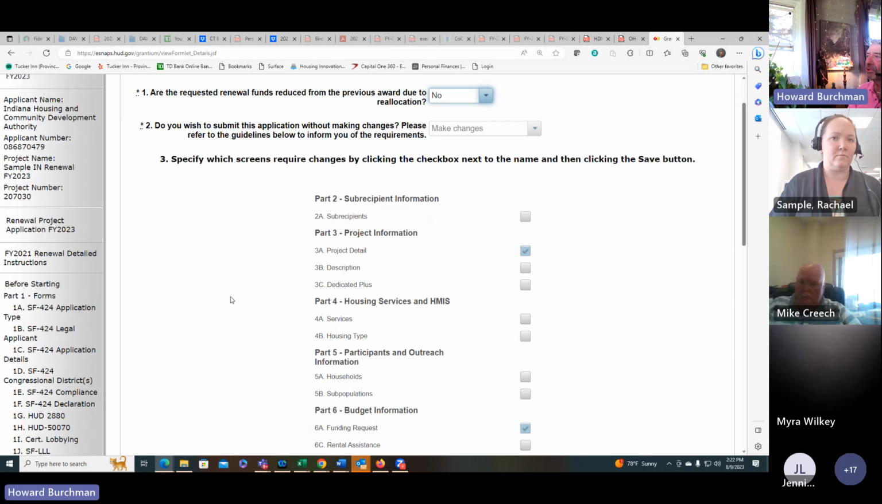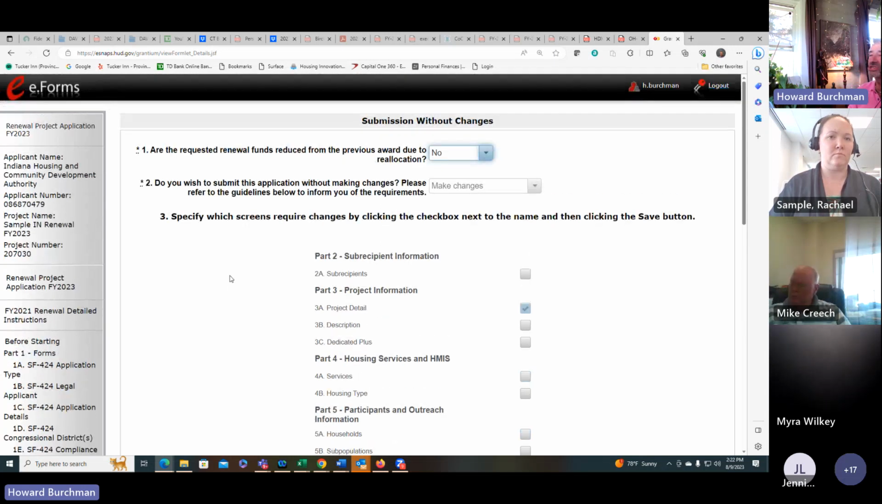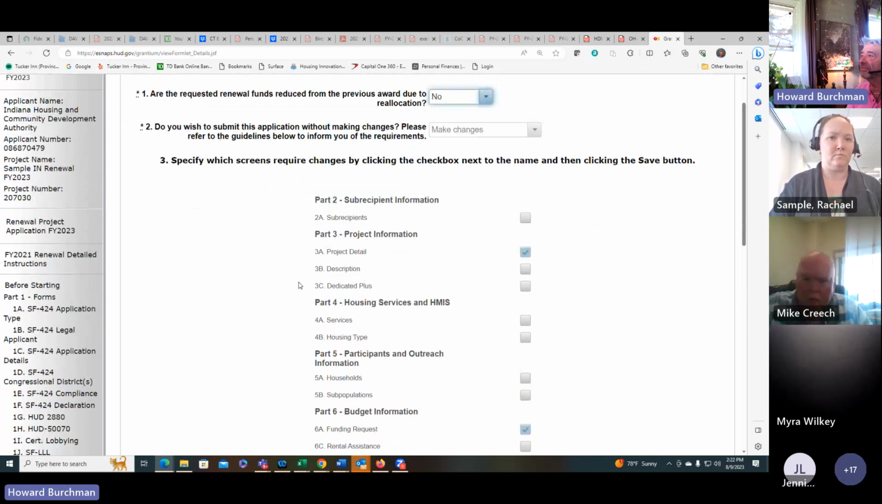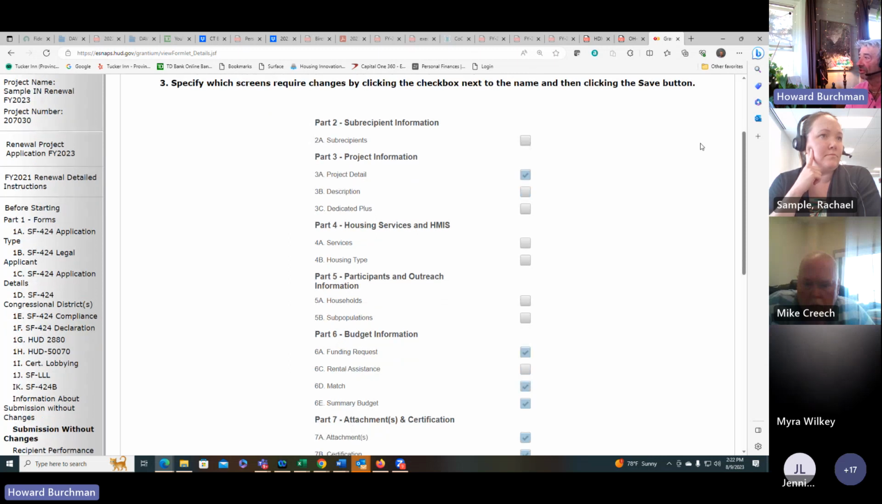Then for the most part, you're really not going to have to make changes in your application. If you do, you have to go through the submission without changes screen and click on the box where you want to make changes. Sometimes folks want to update their project description because something has changed in the nature of how their project operates. You don't have to make changes to any of these screens other than the ones that are automatically checked in this box, unless of course you were reduced by reallocation, in which case you're going to want to make changes to make it work for you.